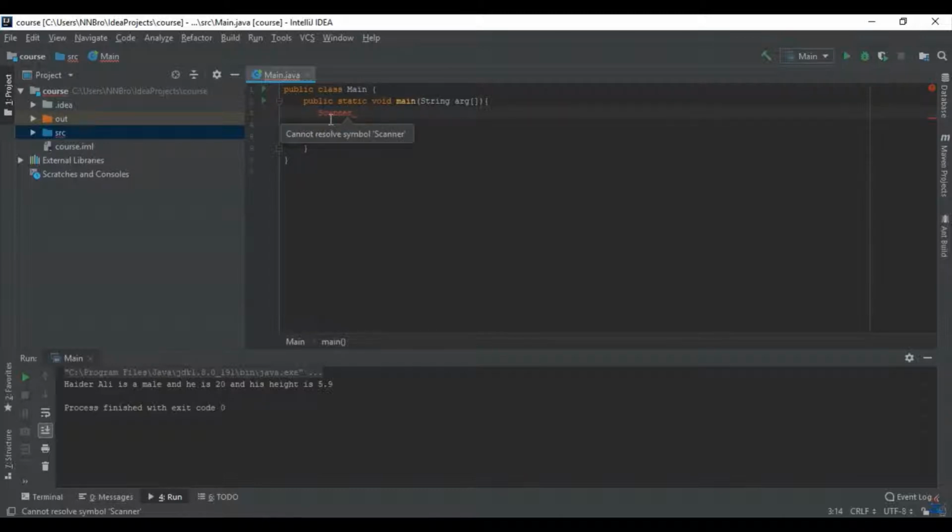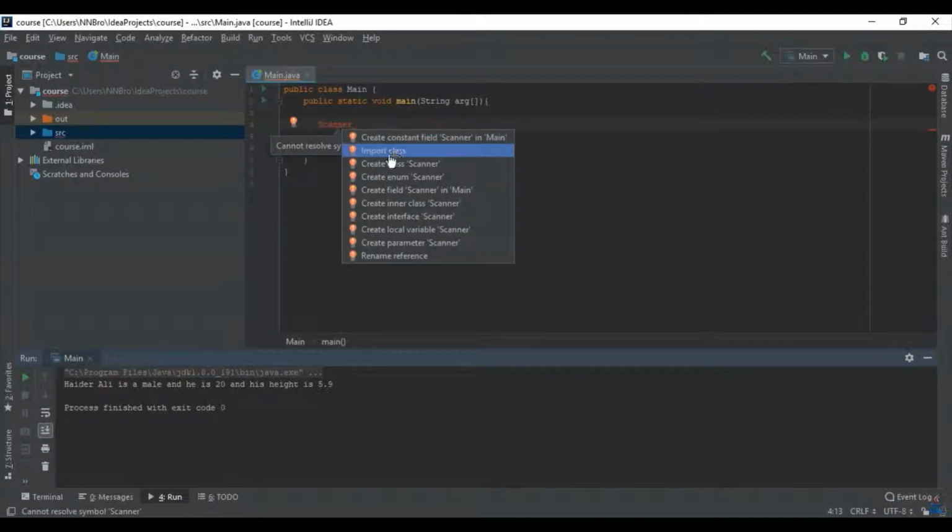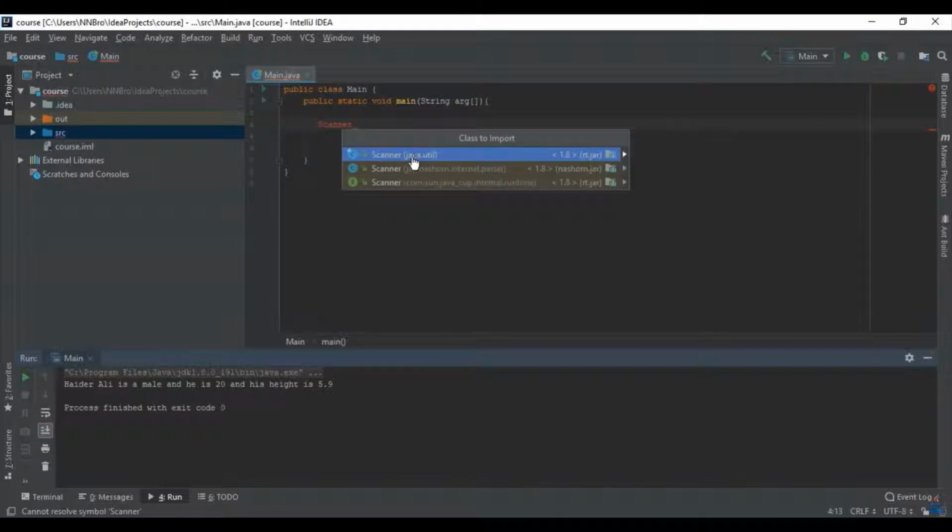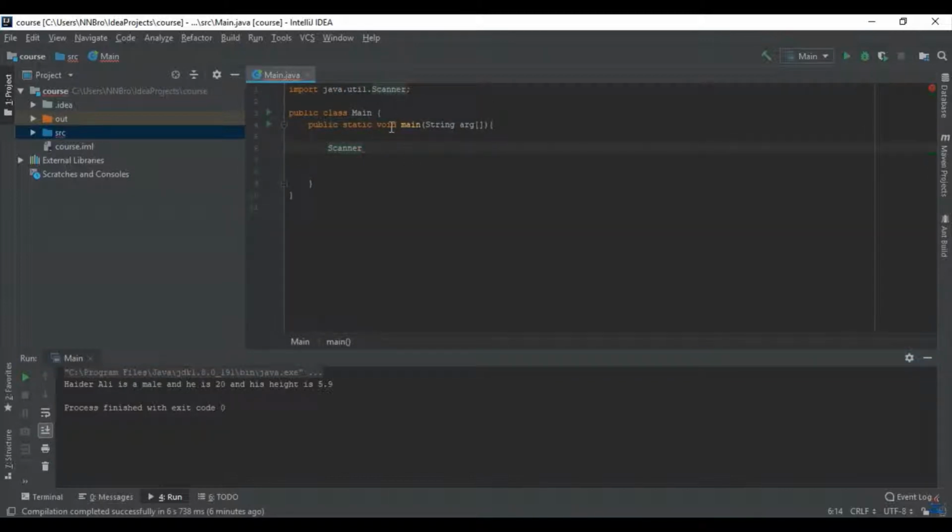All right, so Scanner, in order to import the package of it, you have two methods. One is you can press Alt+Enter, and you need to import the class here. Okay, and this is the class. And the second method is just to import the class right here.